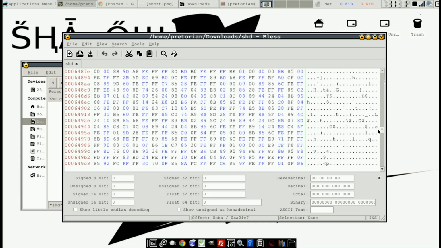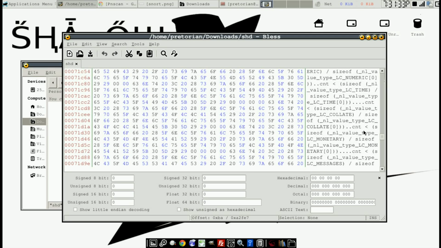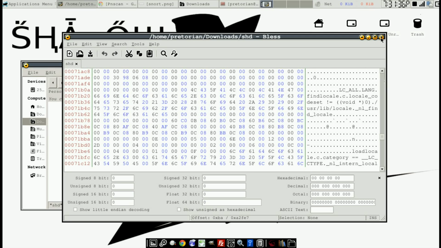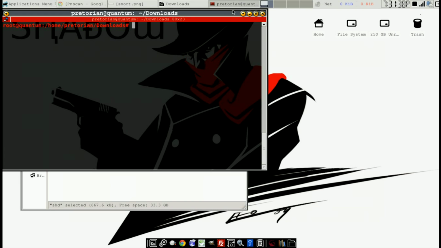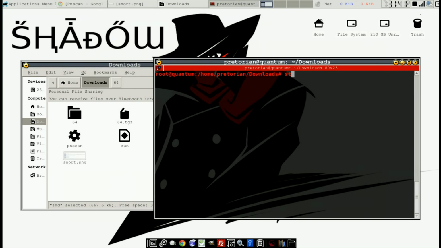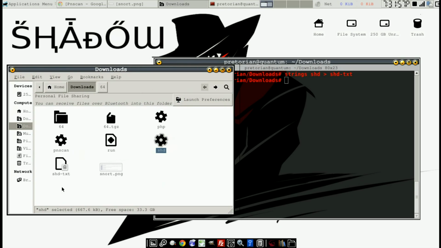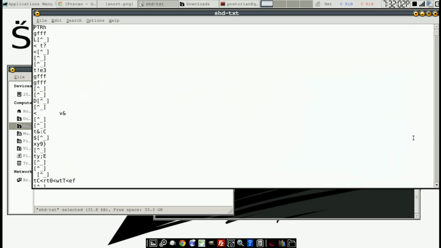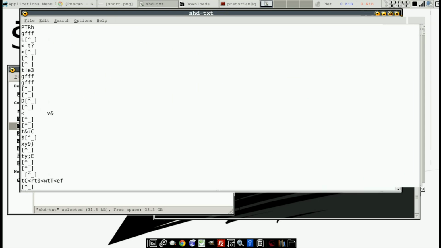As we scroll down, we can see a bunch of characters that don't make much sense, and then finally we get to a bunch of text. We want to see this in a readable form, so the next thing we're going to do is go over to our shell and type strings and the actual name of the binary, in this case SHD, and output that to a text file so we can see in a readable format what all that text is, so we can try to determine what's going on, because at this point we don't know.